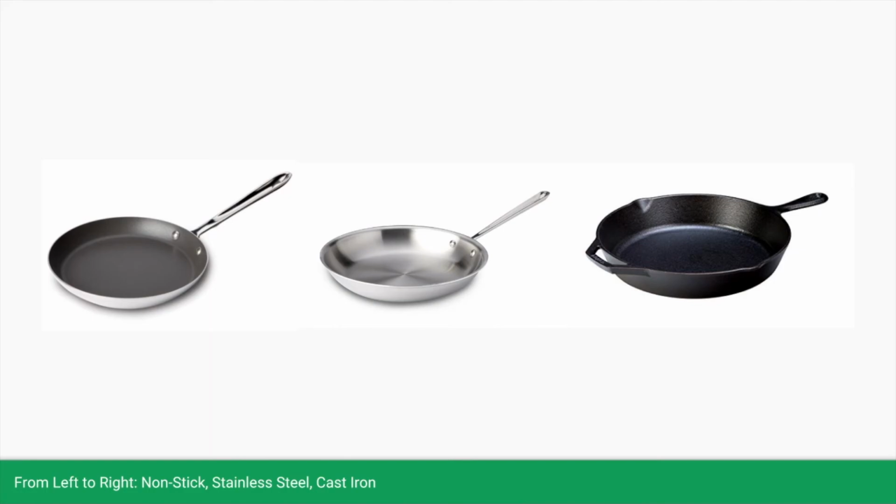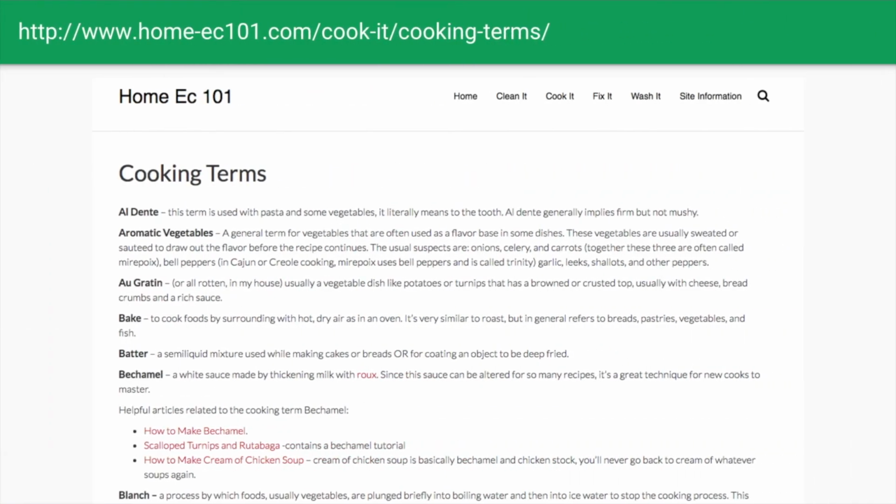I'm only covering a few popular terms, but this is only the tip of the iceberg. Check out Home Ec 101's list of terms, links in the description, to get a better idea of some additional terms before moving on to the next section.